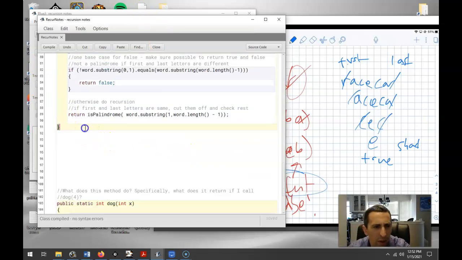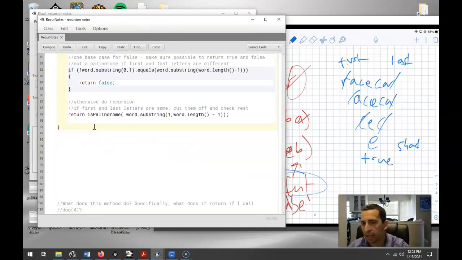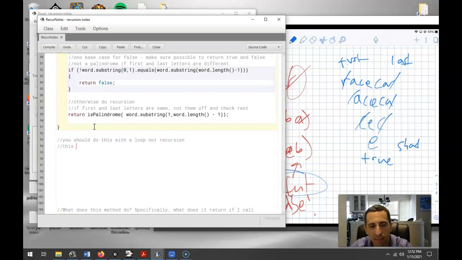Only one more method I wanted to show you guys. This is something that's really stupid to do with recursion. Like you should do this with a loop, not recursion. Well, let's have a method. This method will count how many Y's are in your word.